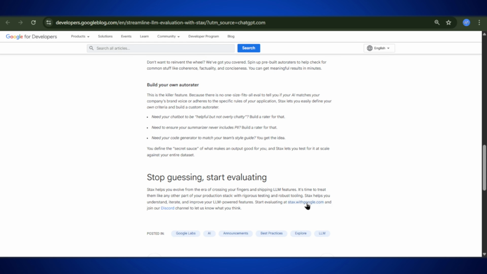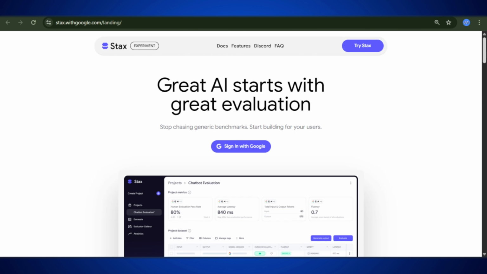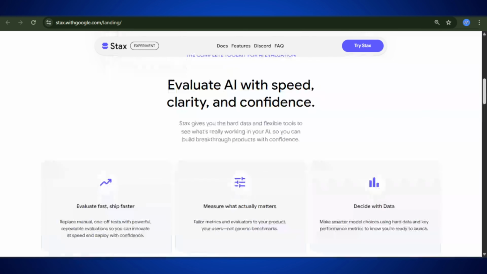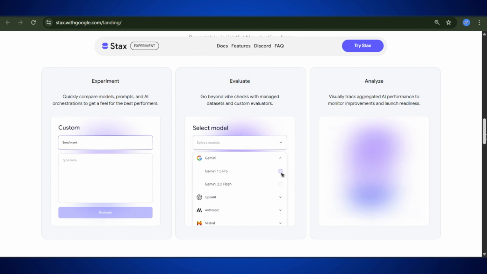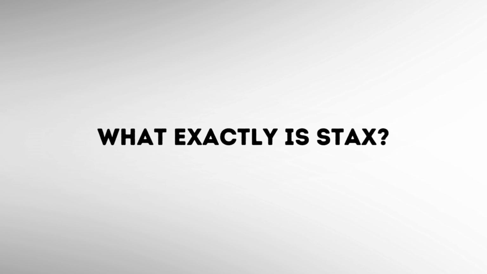In this video, I'm going to break it all down for you. I will explain what Stax actually is, how it works, why it matters for the future of AI, and even how you can start using it for yourself. So now let's talk about what exactly is Stax.